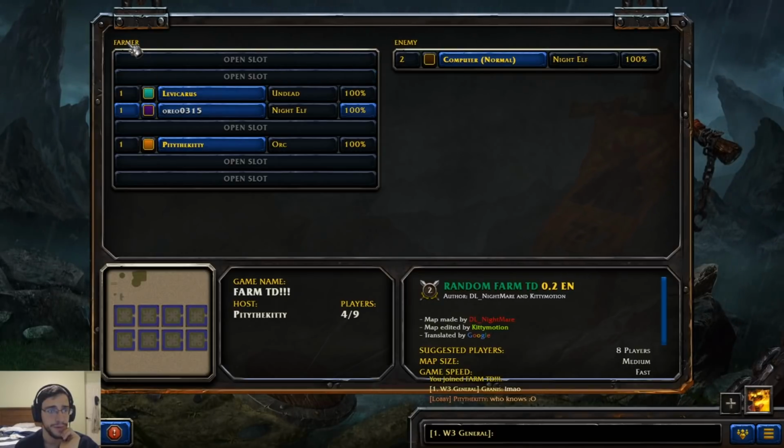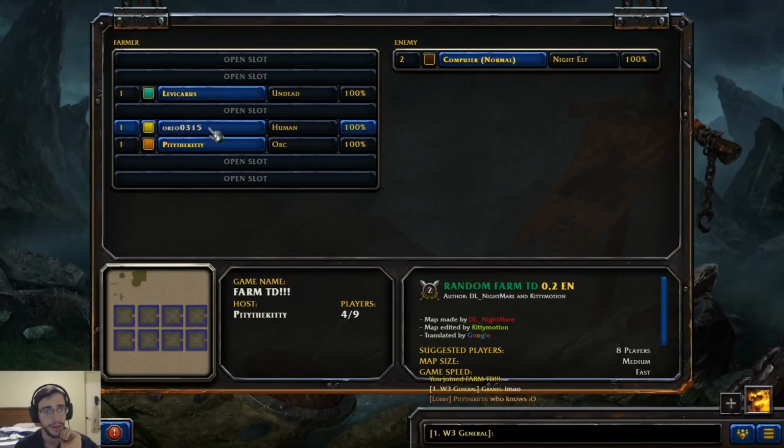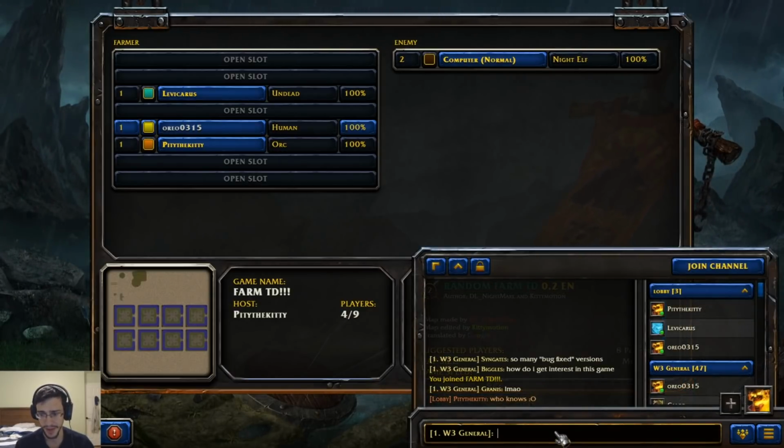Can I move? Oh, I can move down. That's so interesting. So I can be yellow if I want. This doesn't change though. When I was blue, it was randomly orc. So I don't think it matters. If this game doesn't start early, I'll probably just join it, play it by myself.